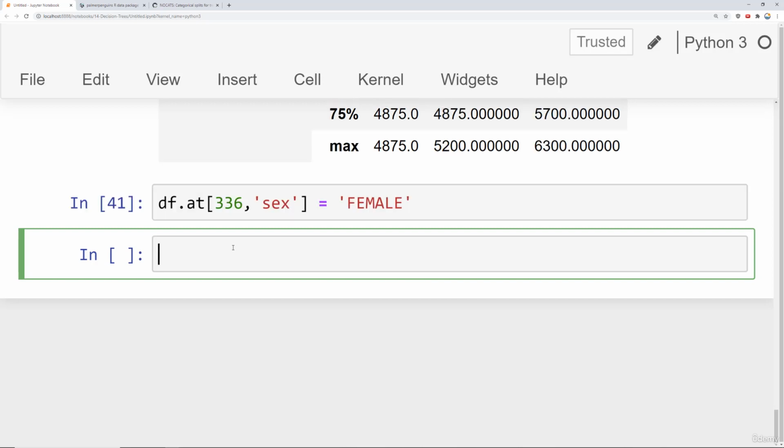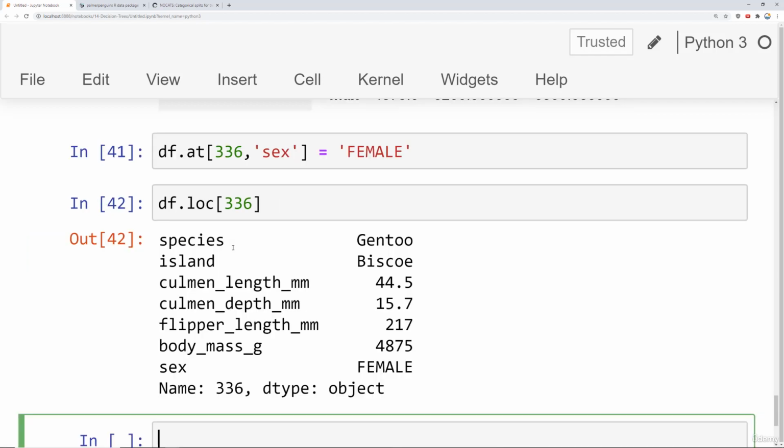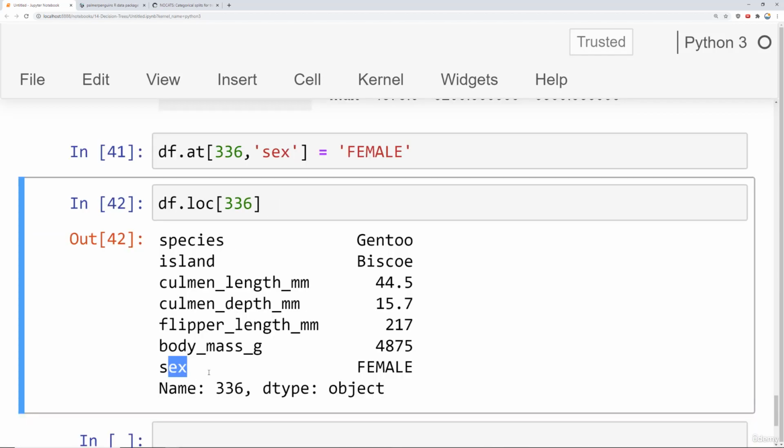So you run that, and if you take a look at that row again, so df.loc of 336, notice the sex has now been reassigned to female, and it's the same body mass grams that we saw earlier for that particular penguin. And that's probably the most robust way of doing this and making sure you don't get any warnings or errors of the setting a copy to a data frame that we've seen before.